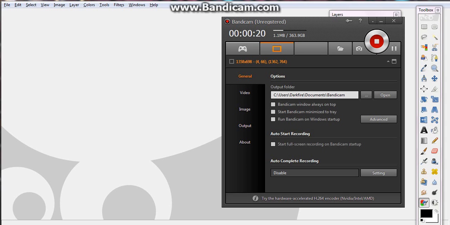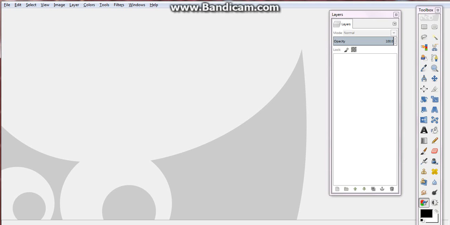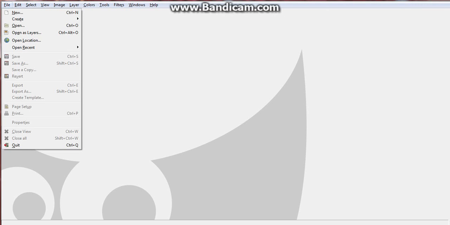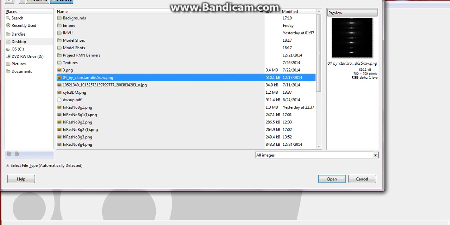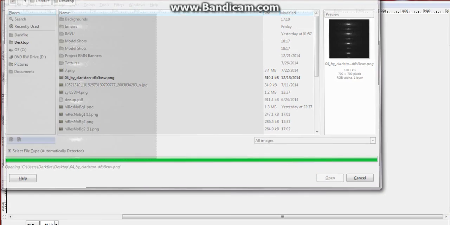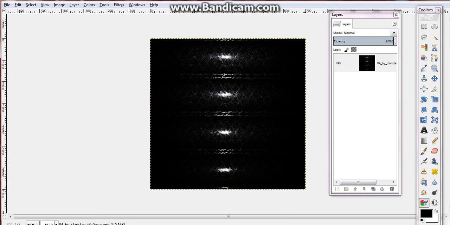By now, you have gotten your image saved from Google or Bing, and you have GIMP open. So now what we are going to do is go to File, go to Open, and go to the location of where you saved your image. Once you have found the image, click on it, and then click Open. As you can see, this image is already pre-sized to 700 by 700.